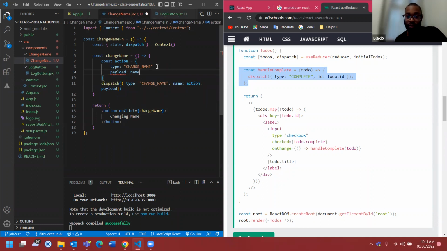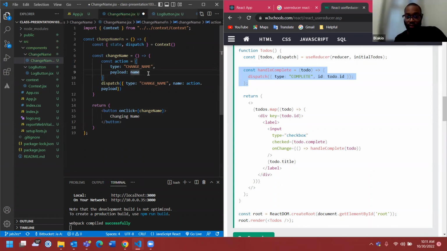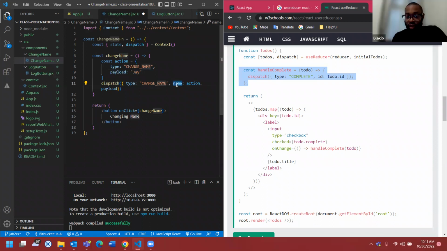And the payload. We want to put a comma after type. Yes. There we go. All right. So that name, you can just put your name there instead. It should just be what I want to change it to. Right. So do you see the difference between this object and that object that you put inside of dispatch? Yeah, you put name. No. All right.